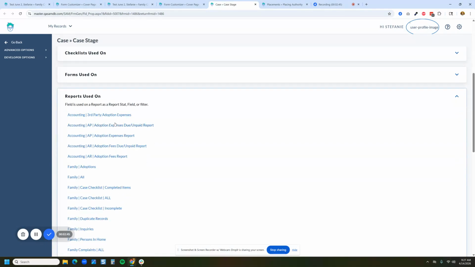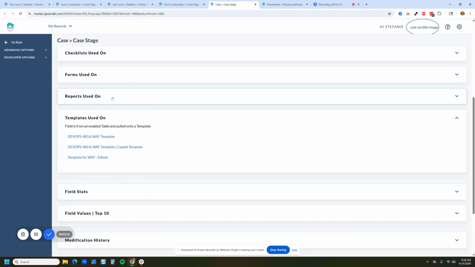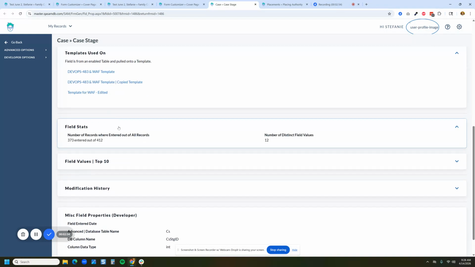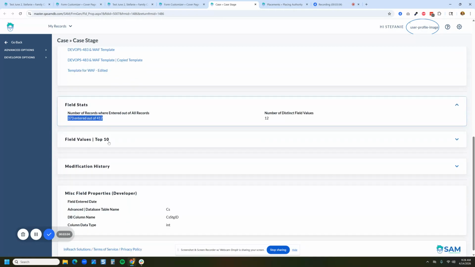And all of these are specific links that will take us directly to that tool. And so we can manage it there. Additionally, it gives us field stats. So we know this is pretty heavily used. I don't know if that's about 80% of the total records it's filled in for. So it's an important field to the system.